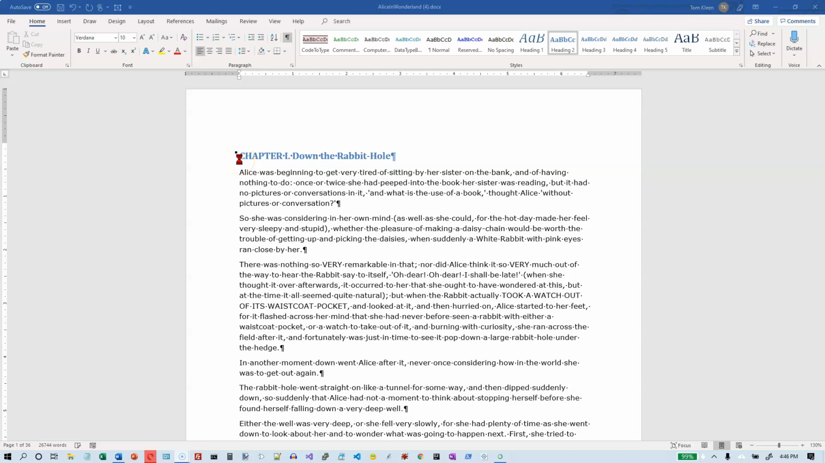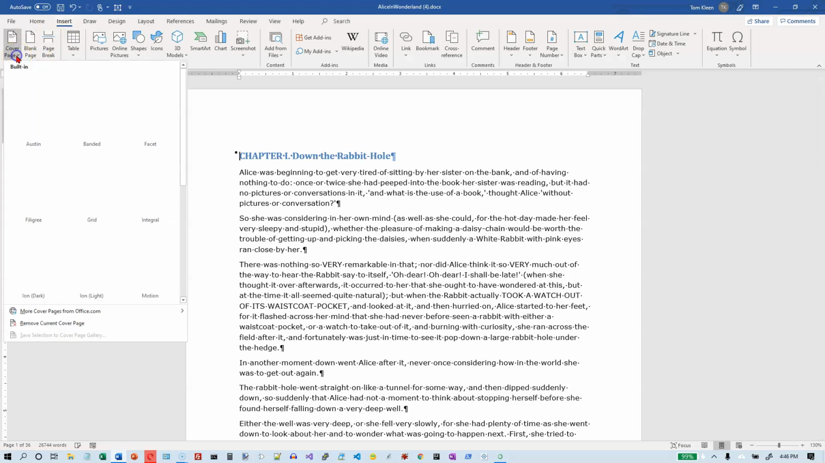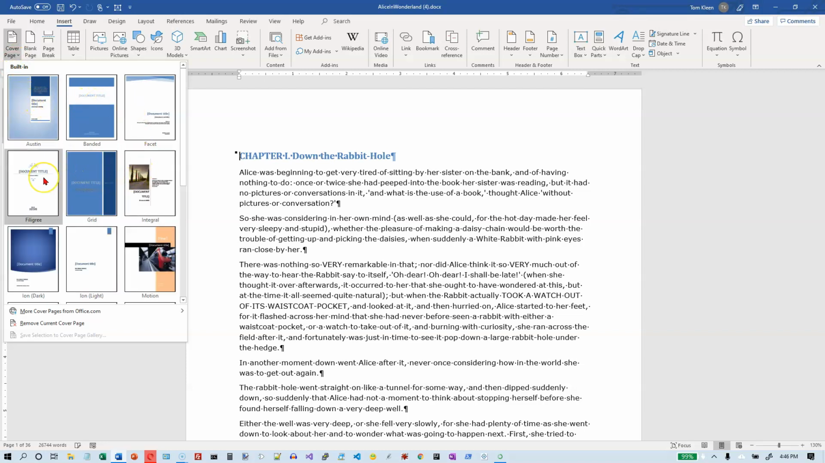In this video, we're going to take a look at a feature of Word called cover pages. And cover pages are on the Insert tab. Let's go over here to Insert, and it's the very first item on the ribbon. And if you click on the down arrow, you'll see a bunch of pre-formatted cover pages.